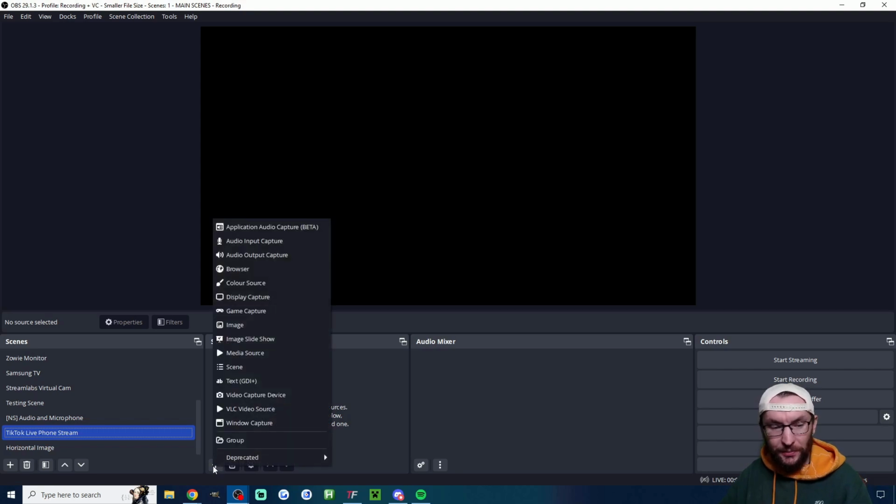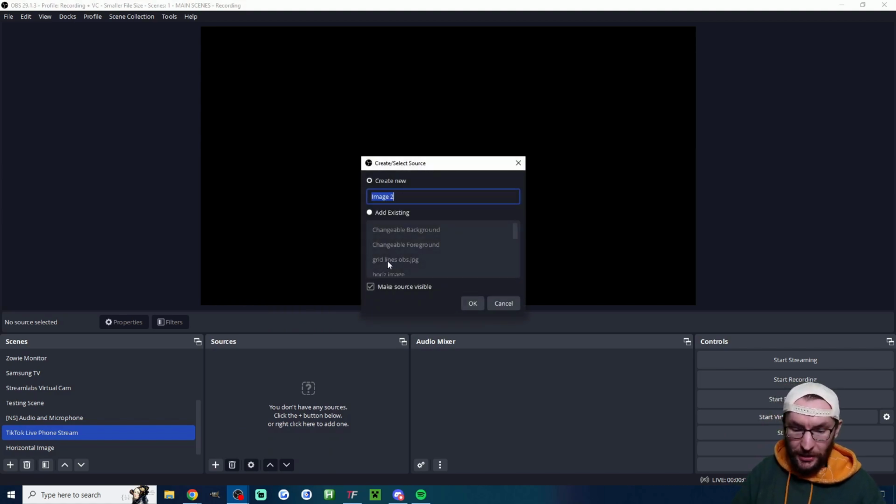Underneath sources, click the plus button. If you want a video background, it's a media source. If you want image or images, it's image or image slideshow. So let me show you both an image and a video. I'm going to click image to start with the image.